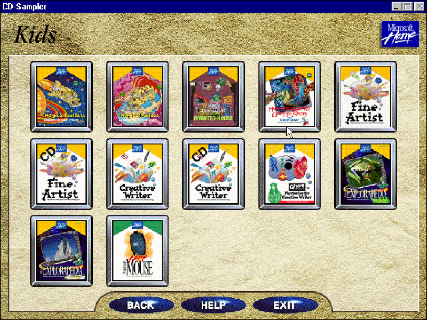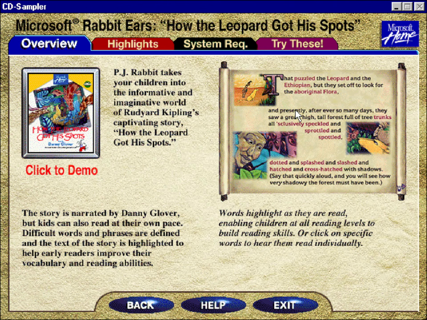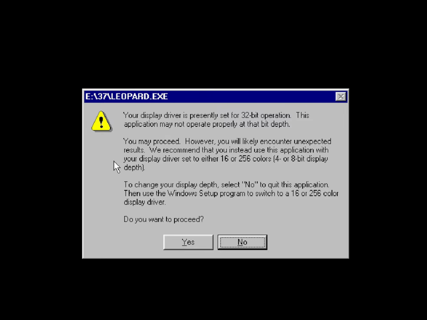Oh, it's just other products. Okay. These are so pixelated. It's so difficult to know what I'm looking at. Rabbit Ears. How the Leopard Got His Spots. Rudyard Kipling's. That's the same who made the Jungle Book. Never heard of this one.